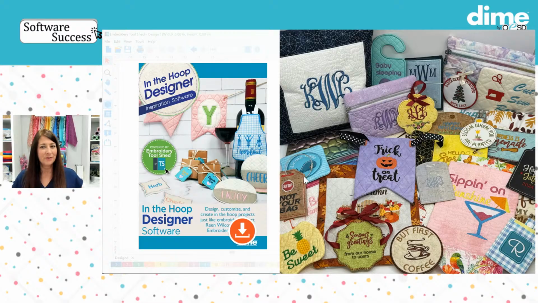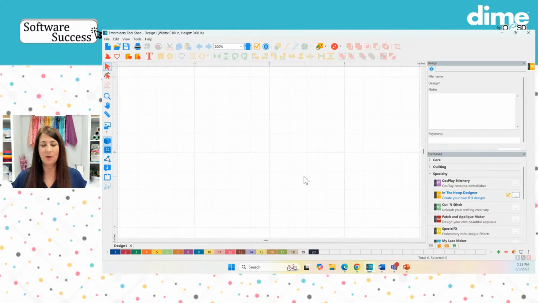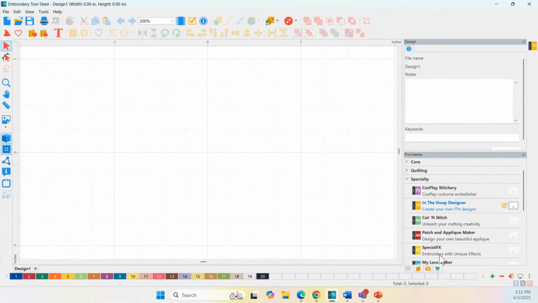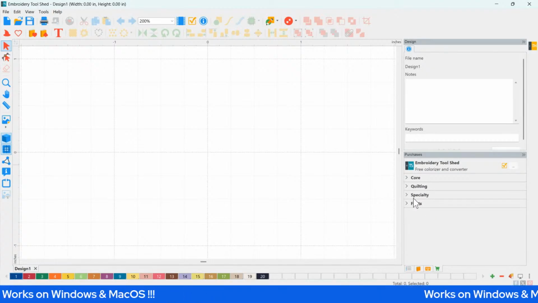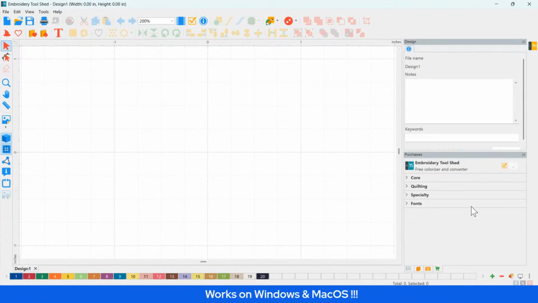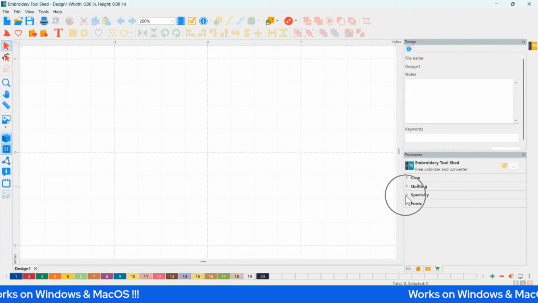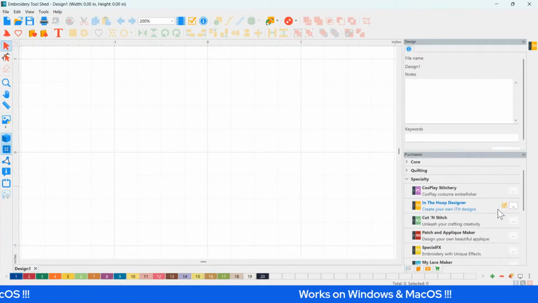So let's head over and get started and see what all we have in this fun program here. So, okay, I'm just going to reiterate. I'm now in my PC on my computer, and down here in my purchases tab, you can see that even on PC, these are organized in these categories now. So it just makes it easier for you to use your software, locate those different pieces, seeing what they all do.